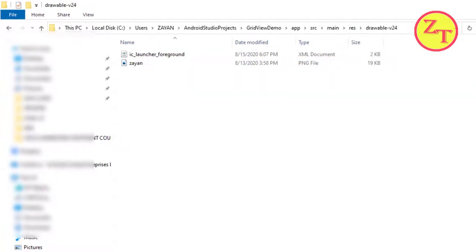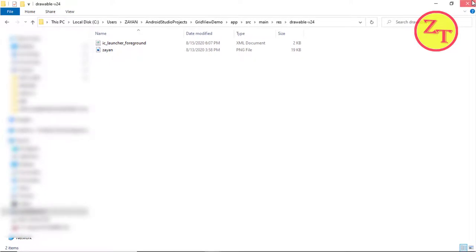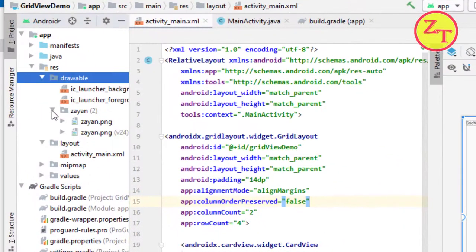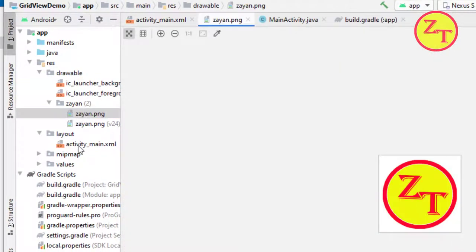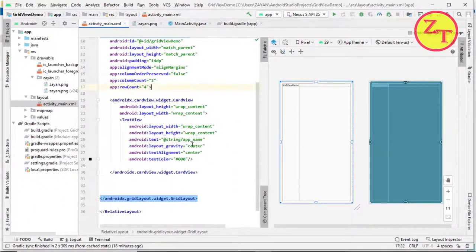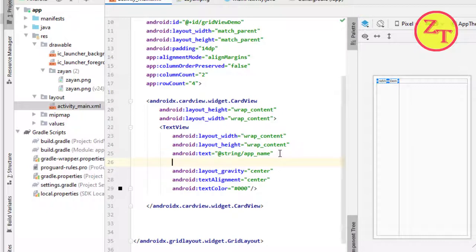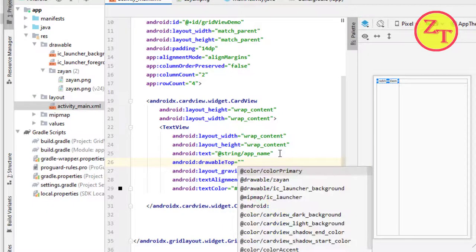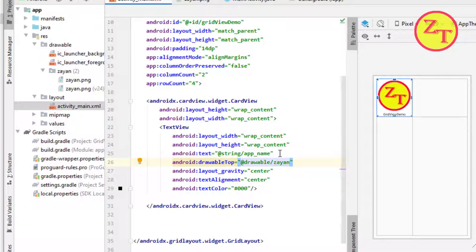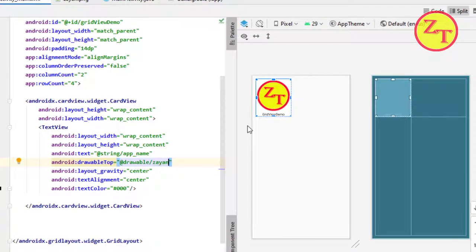Okay, I'm pasting it in both drawable directories. You can close it and come back to our XML file. So you can see the image here under the drawable. Come back to main XML. Now inside the text view we need to create one image attribute. For that I am choosing drawable top. Now you can point to our image file, it is under drawable, file name Zayan. Now you can see the image there. So image and text is ready.